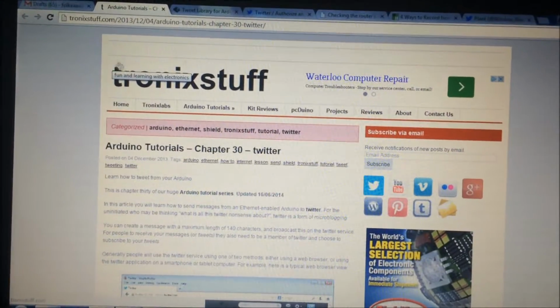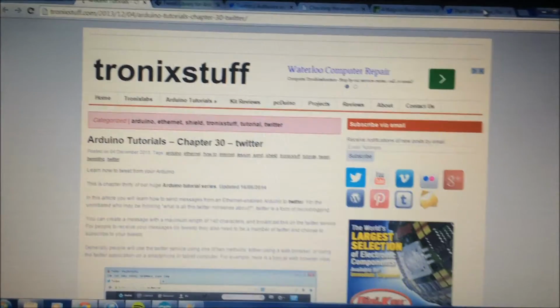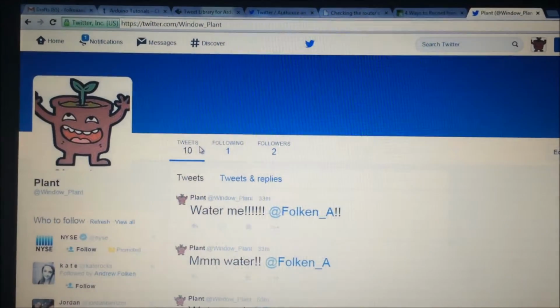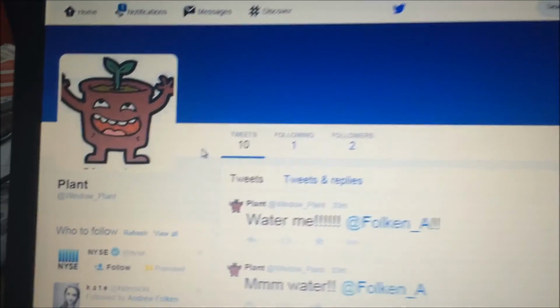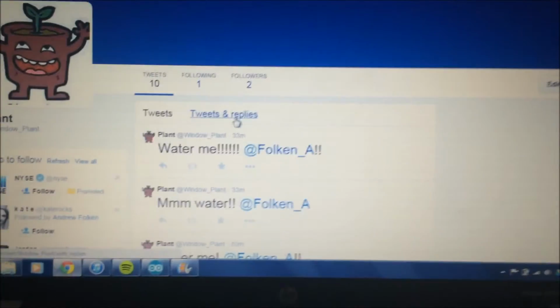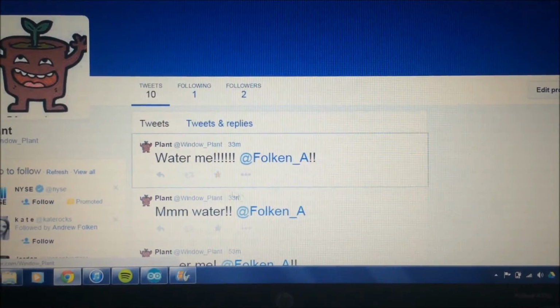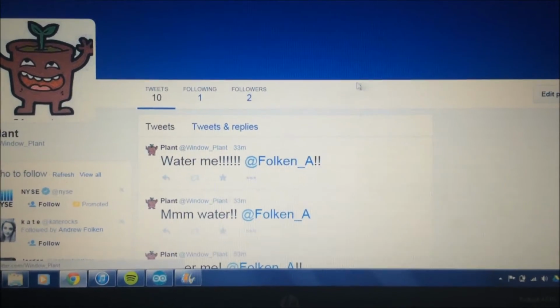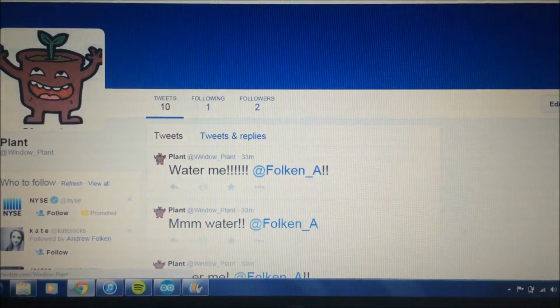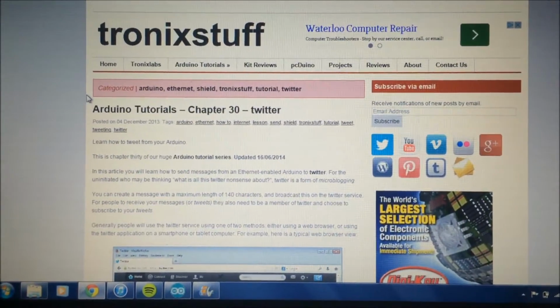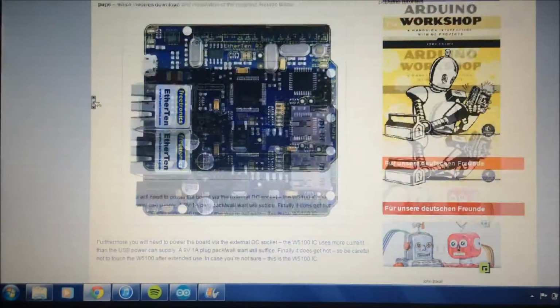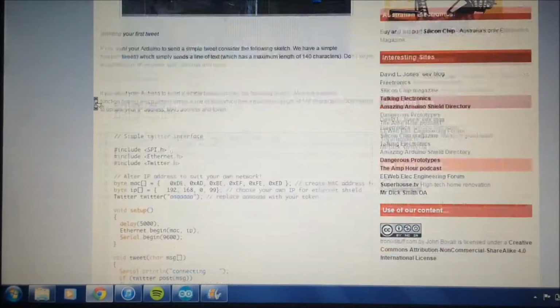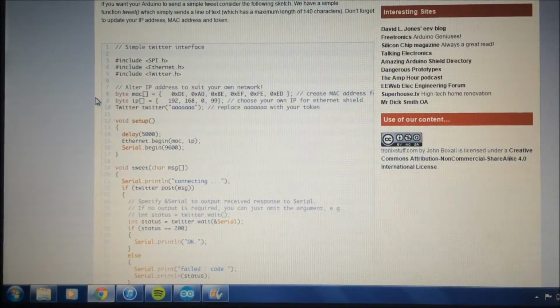Alright, so the first thing I had to do was create a Twitter account that I was going to use for my plant that I'm going to tweet these tweets from. So that's what I did. I called it plant. You can see a few tweets that I've already done. It was successful. And so this tutorial gives you a sample code that you can use and that I used to make all this happen.